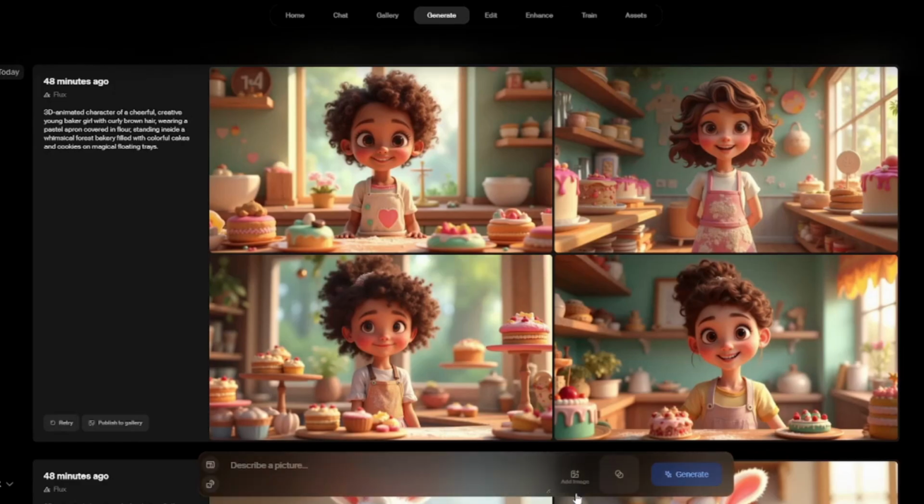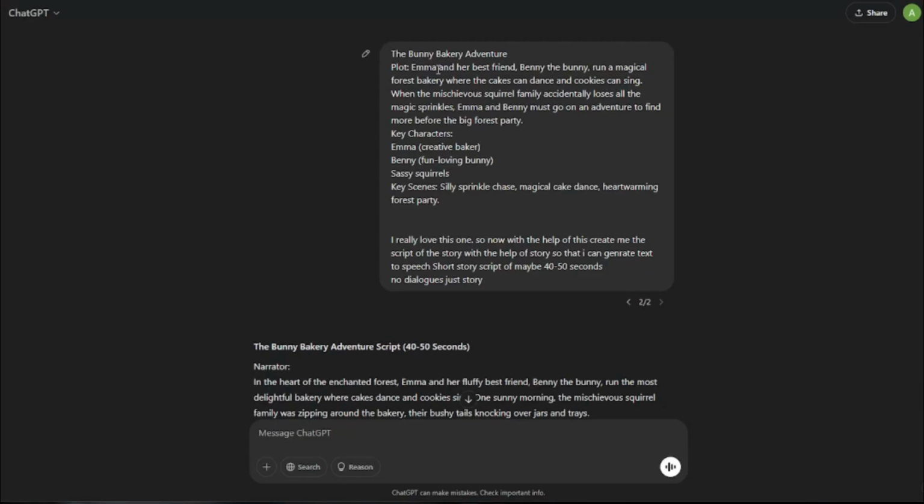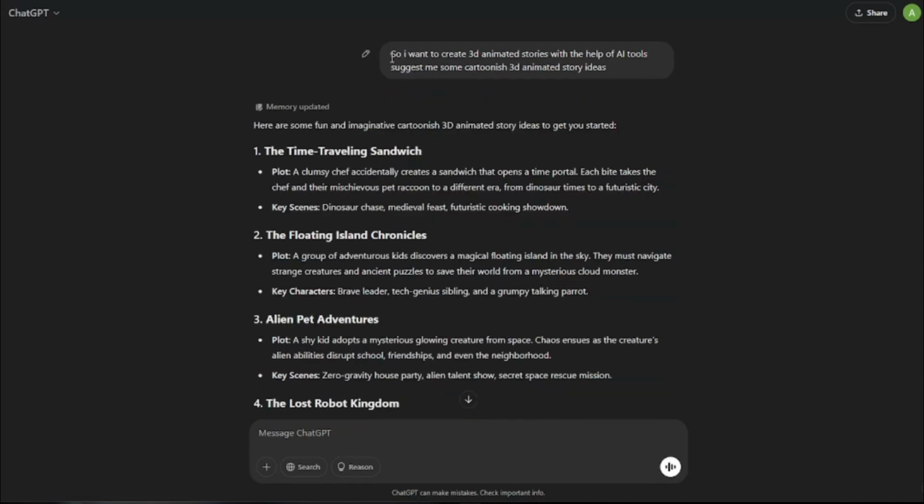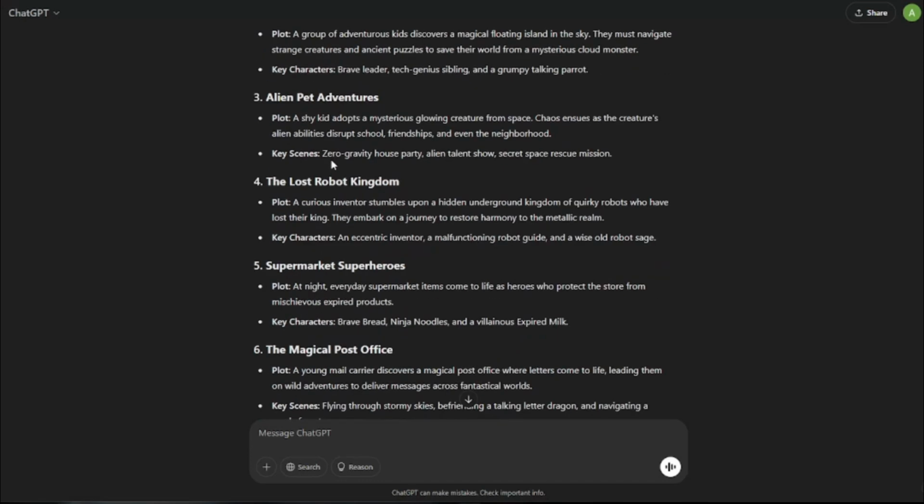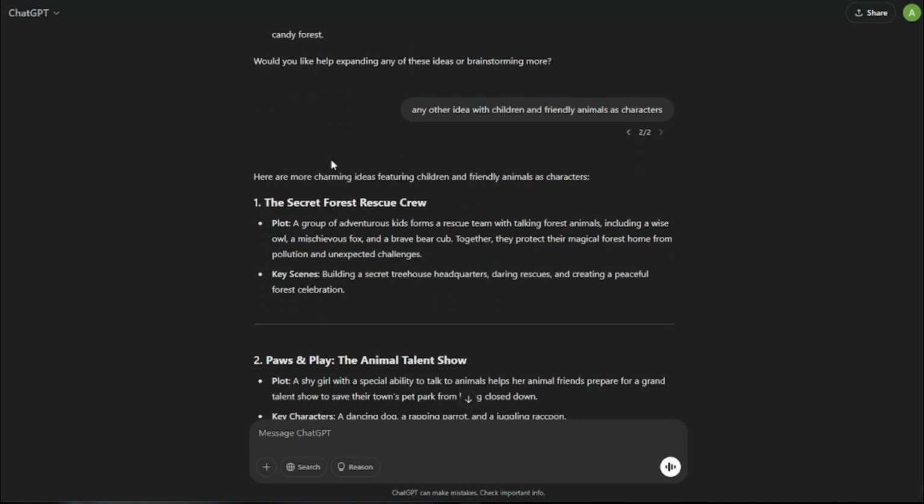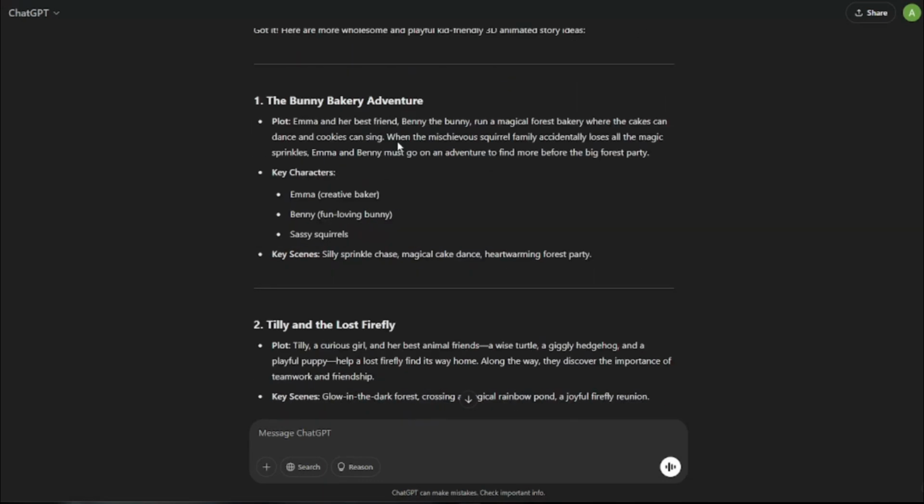For that, I'm going to use ChatGPT. With the help of ChatGPT, I've taken everything from scratch. I've said, I want to create 3D animated stories with the help of AI tools. Suggest me some cartoonish 3D animated story ideas. ChatGPT provides me a whole lot of 3D animated story ideas, and in that, I really love the Bunny Bakery Adventure one.